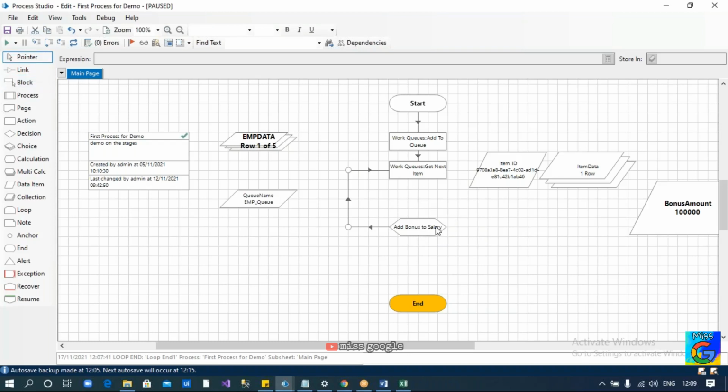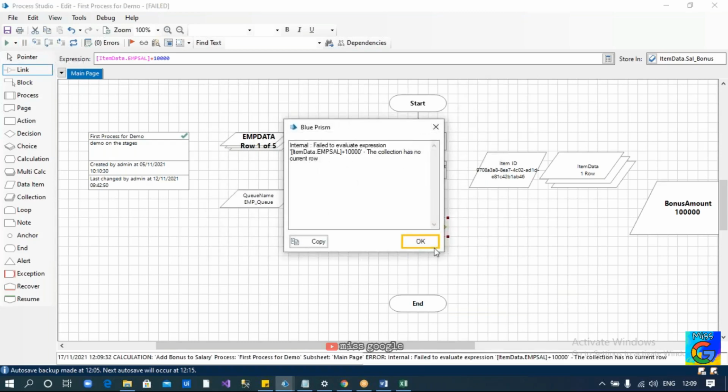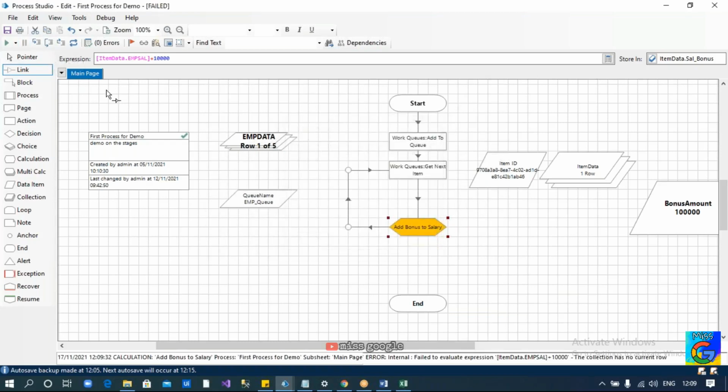For that reason only we have this item ID. So what is going to happen if I run it like this? Let's see what is going to happen if I run it like this. Set next stage and continue. Let me continue. Okay, let me reset the flow.